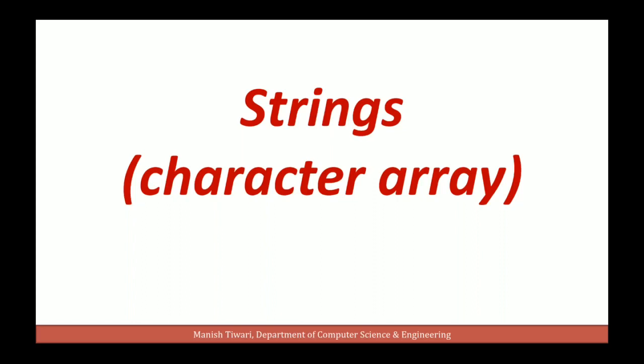Hello students, in this video we will study the concept of strings in the C programming language. First we will discuss what a string is, how we can declare a string, and how strings can be initialized. Then we will discuss some string handling functions which are available in C programming language.